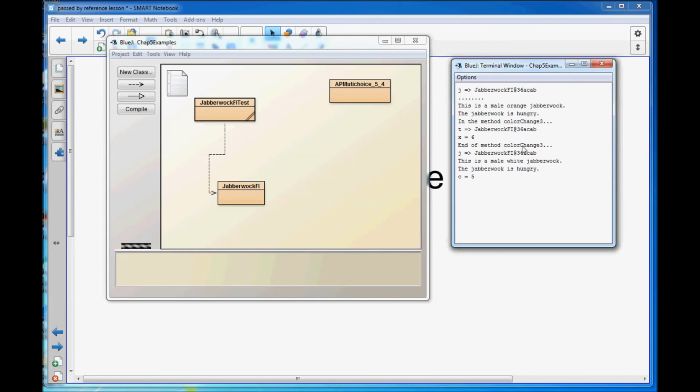Now we're out of the method. Now we're back in the main. What's the memory location of J? Take a look now. All these memory locations exactly the same. J apparently is an alias for that same memory location. But now I have a white Jabberwock. And most curious of all, C is equal to 5.